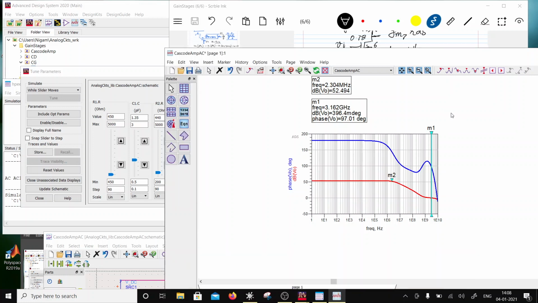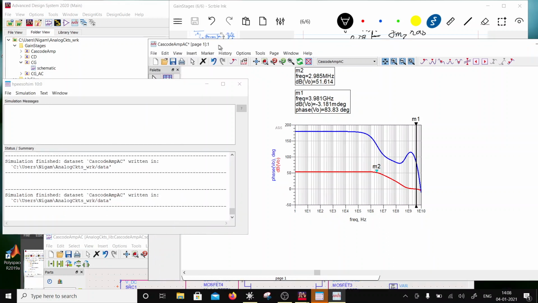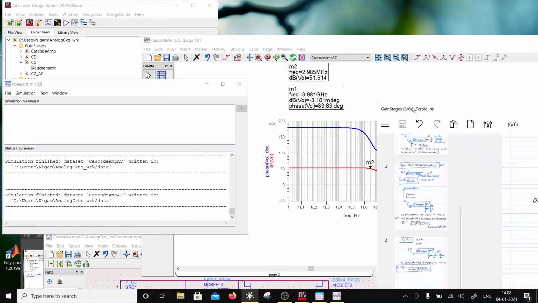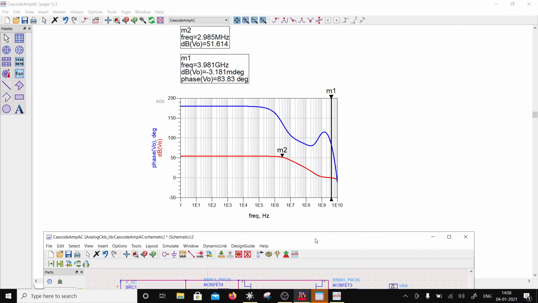So 97-degree margin, 80-degree margin, and the corner, this is for third 54, so I have to go to 51 point something. 51 point something is over here, so 2.9 or 3 megahertz. So this is a gain stage which will be usable up to 3 gigahertz. I'm going to update this, and this is my response. So I'll just update you on what happened on the circuit side.